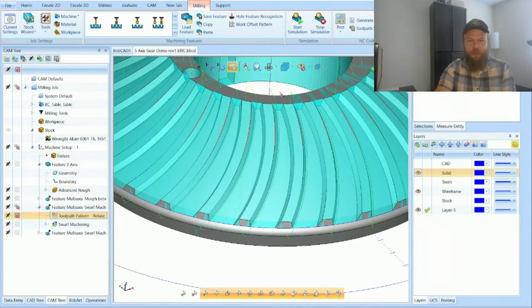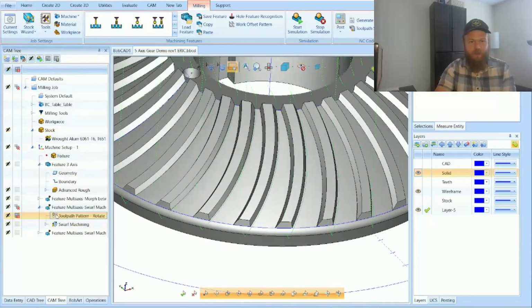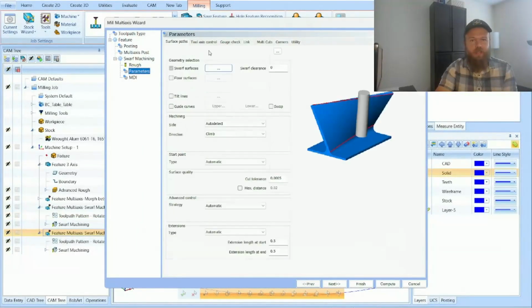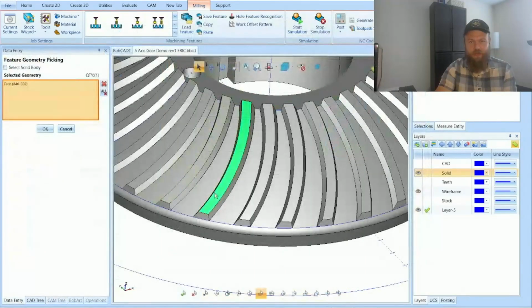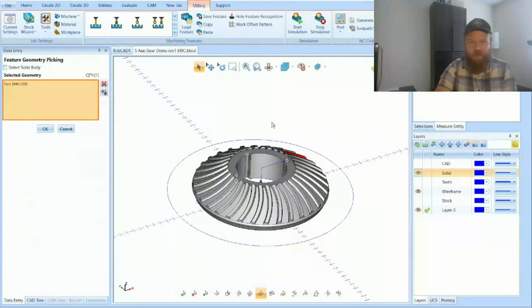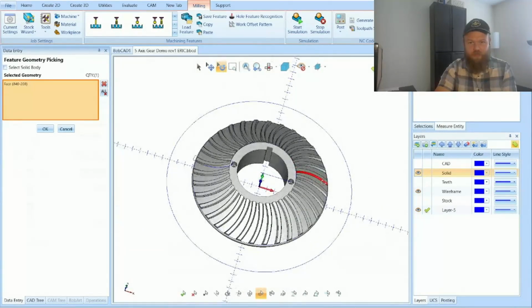You can sort of see the toolpath in green here. If I blink out the stock, we'll see it a little bit better. There we go. You can see it going along here. And then you have the same option for the swarf machining. With that operation, the only difference would be selecting the swarf surface along the opposite side of the part there. Let's see, and that was right here. So you can see my swarf surface right here.